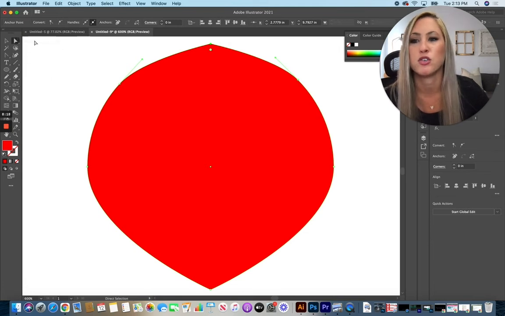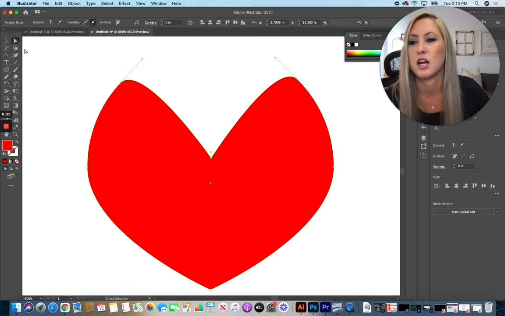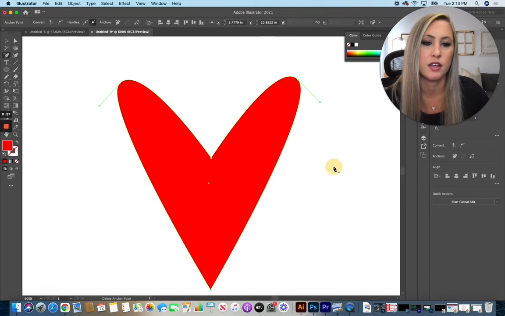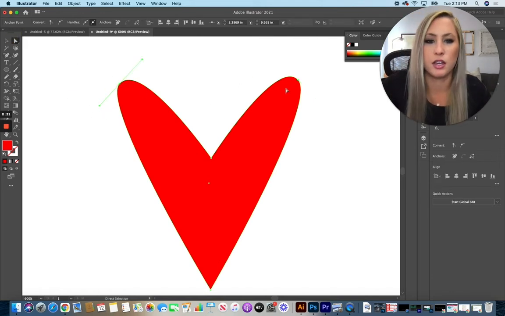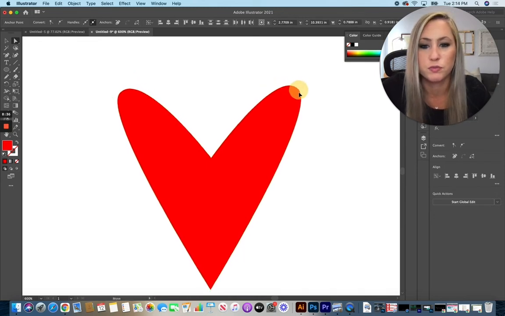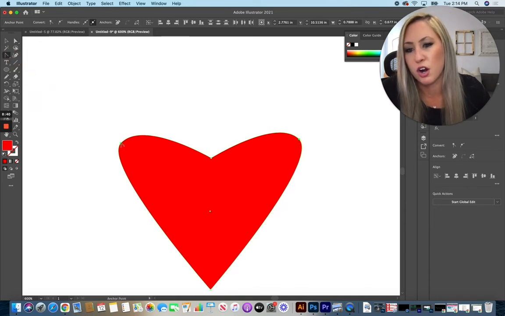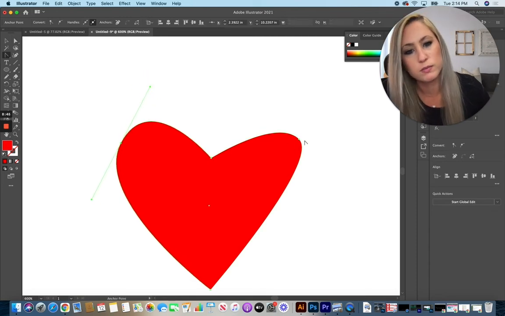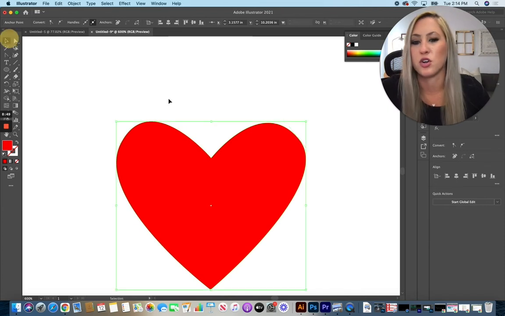Going back to my direct selection tool, I can click on that anchor point and pull it in towards the center. I can use my delete anchor point to delete those 2 anchor points on the outside edges of my heart. And then I can hold shift and use my white arrow key, my direct selection tool, to move those 2 sides of the heart down. If I want a different curve, you can also stretch them to whatever curve you want. So that is one way to create the heart.